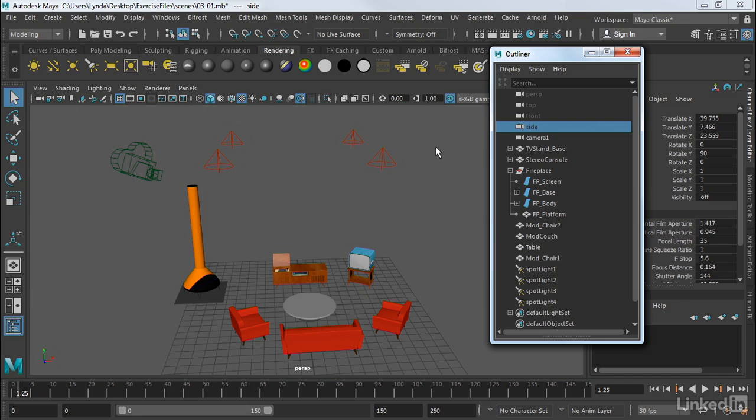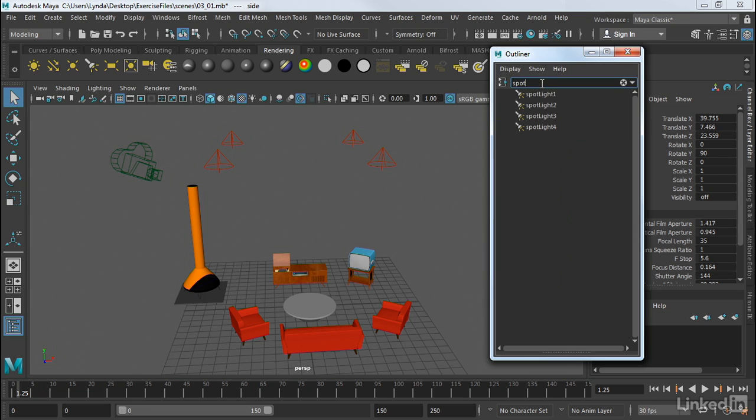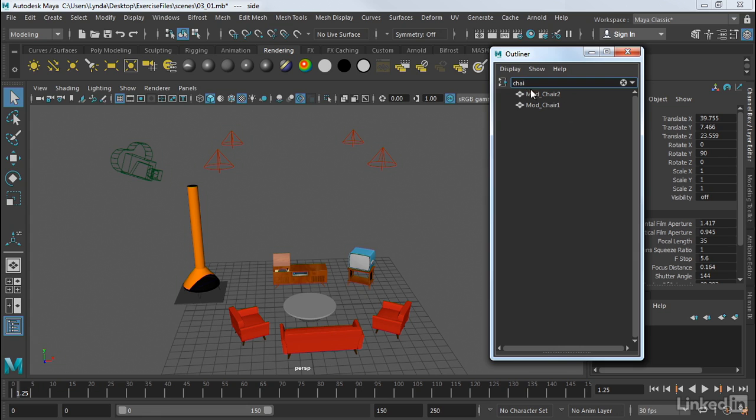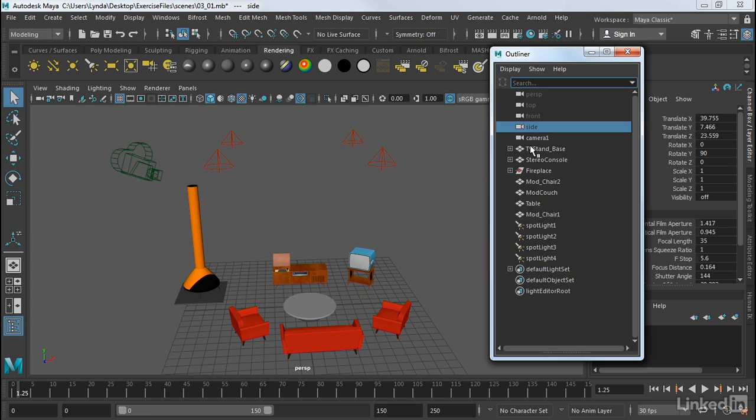Now, there's also ways to filter objects in the outliner. So let's say we wanted to see only the spotlights. I can go into this particular search box and just type in spot, and it will show up anything that has the word spot in it. So now I found all of the spotlights. If I want to find, say, all the chairs, I can type in chair, and that finds anything that has that particular string of characters in it.